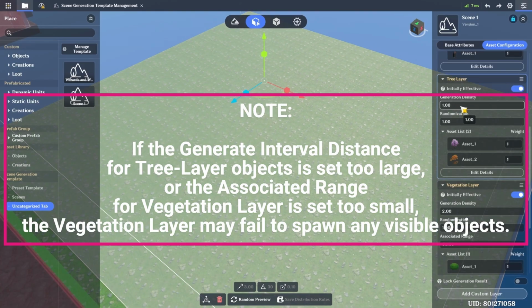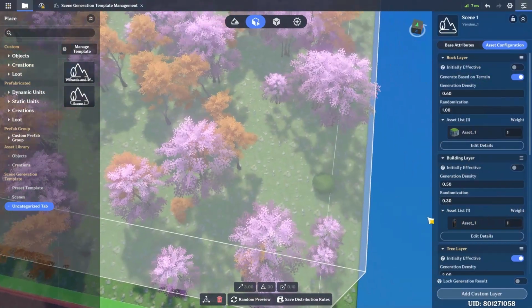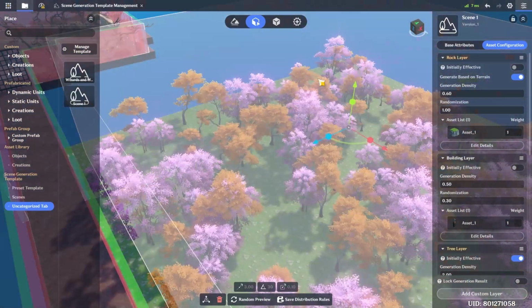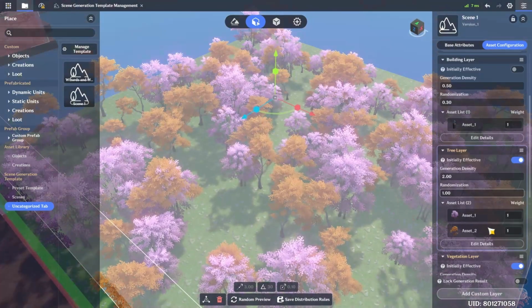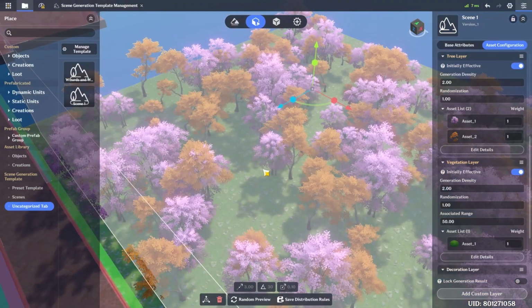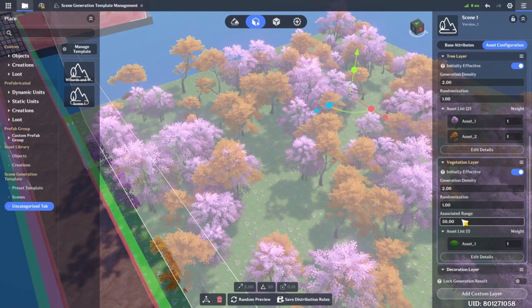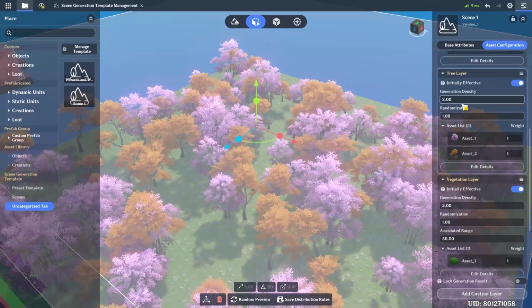Also, if you set the generation density of trees too high, for example if you put it to 2, then there probably won't be enough space to actually spawn vegetation. That's something you also want to be careful with. Like you can see here, there's barely any space for the bushes, so they might not spawn if you don't set it properly or optimize it. So let's try to lessen the trees. For example, we want to set it to 1.5.